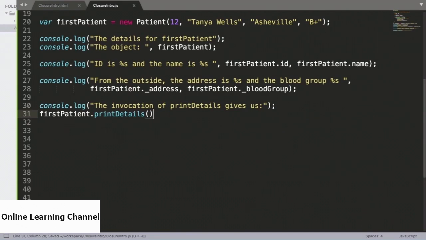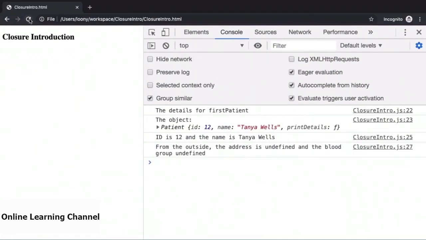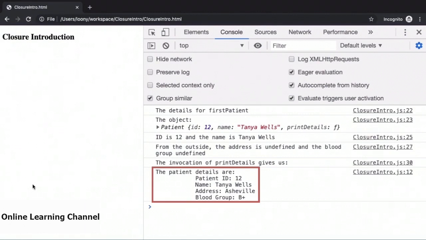So, heading over to the console, let us check out whether the print details function is able to print out all four of the fields which it is trying to reference. And the answer is yes. So the ID, the name, as well as the address and the blood group are accessible. The first two of these are part of the object, which is why they are referenced using the this keyword, while the address and the blood group are part of the print details closure.